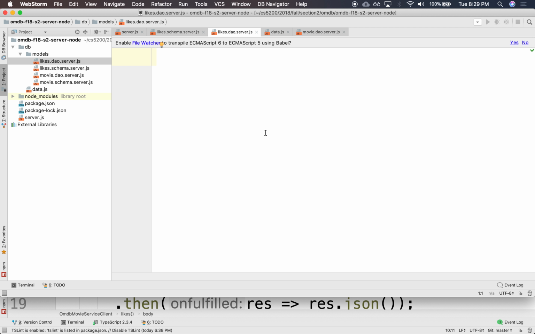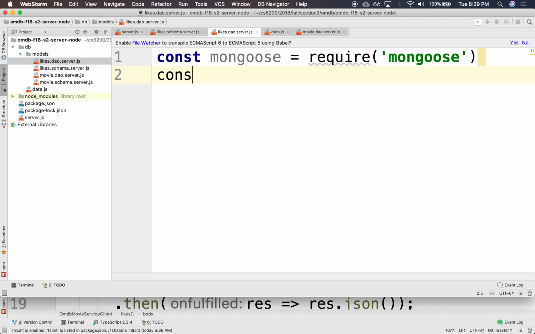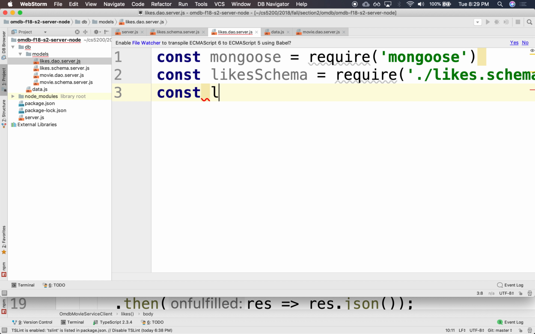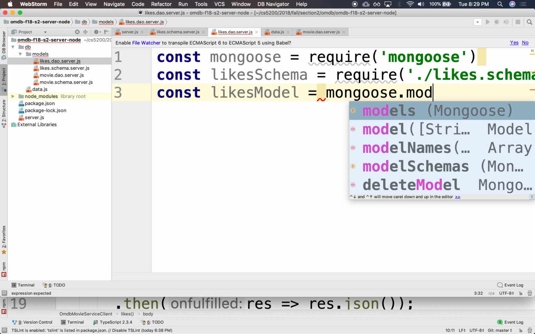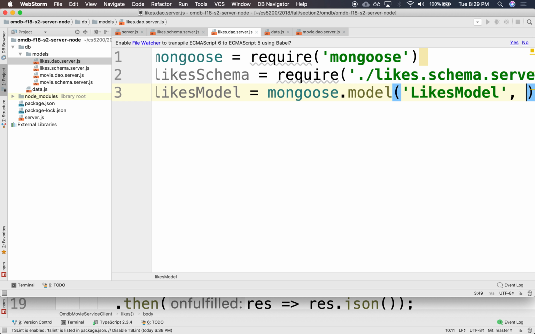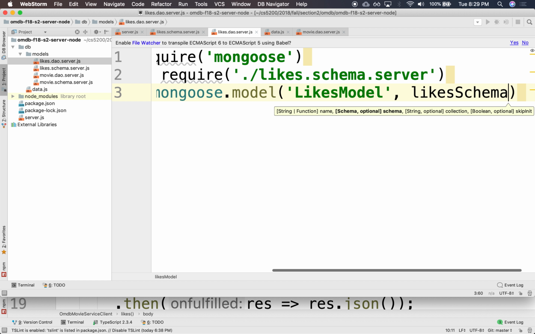So in the models, we're going to have to load the schema first, right? So we'll need Mongoose too. Require Mongoose. And we'll also need to load that schema that we just created. So this will be the likesSchema. We require likesSchema, there it is. And we'll create the model along with this. So this will be likesModel will be mongoose.model likesModel with the schema. There we go.